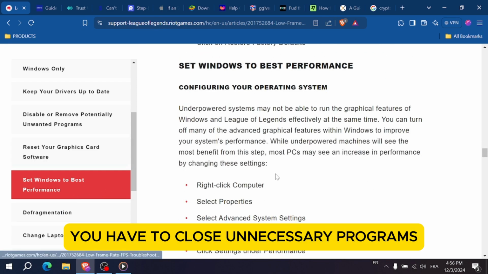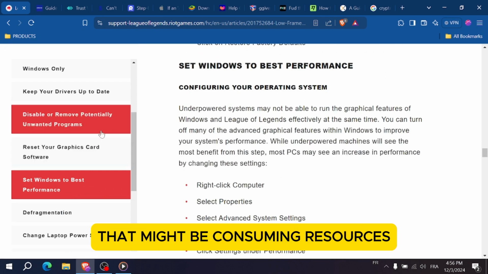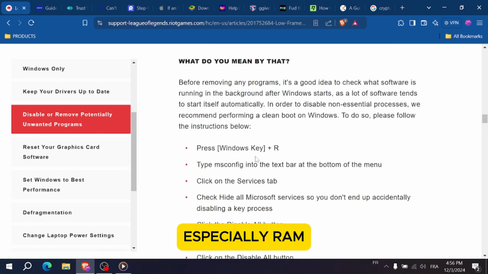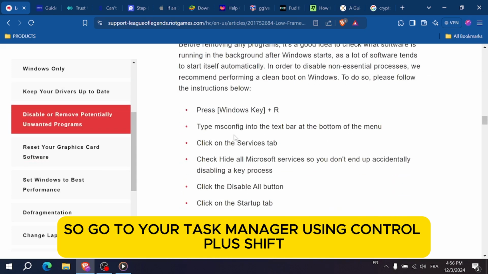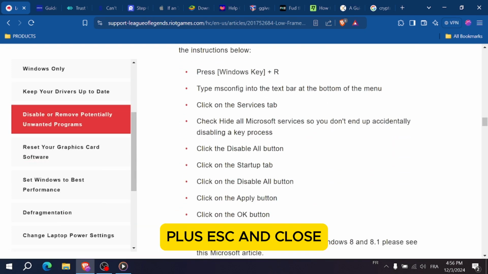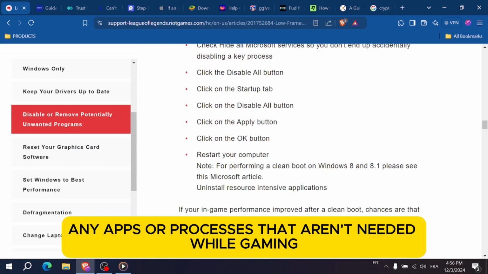You have to close unnecessary programs running in the background that might be consuming resources, especially RAM. Go to your task manager using Ctrl+Shift+ESC and close any apps or processes that aren't needed while gaming.